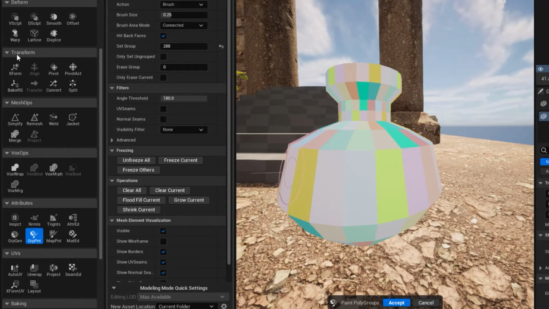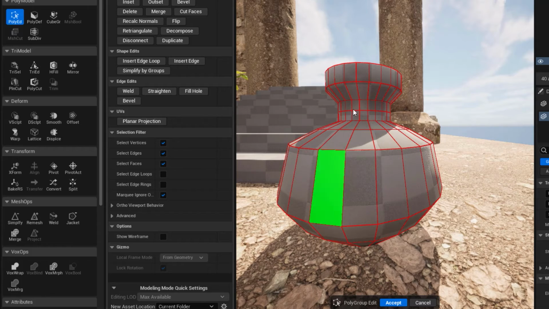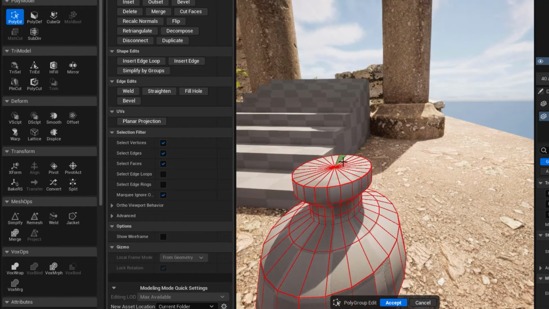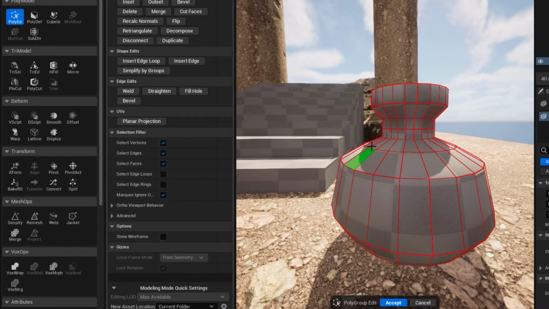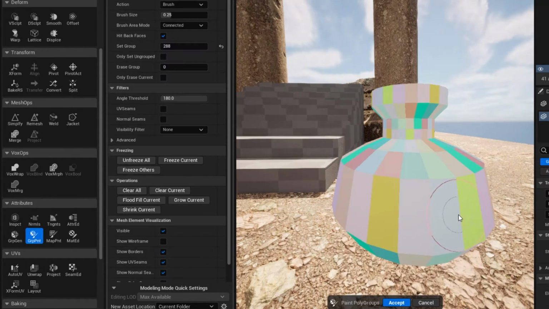Because if I go to Poly Edit right now, you probably are going to see what type of result I am going to get. It's mainly quads, but what I want is, for example, this top section to be a polygroup. I want the neck to be a separate polygroup. I want the rest of the model to be a separate polygroup. So we can totally do that by using the paint mode.